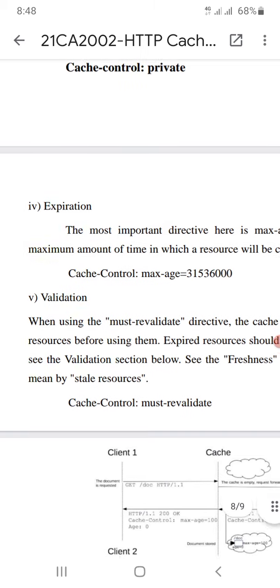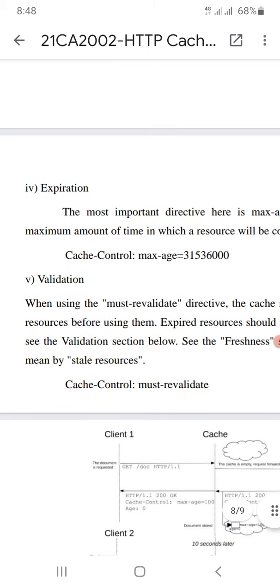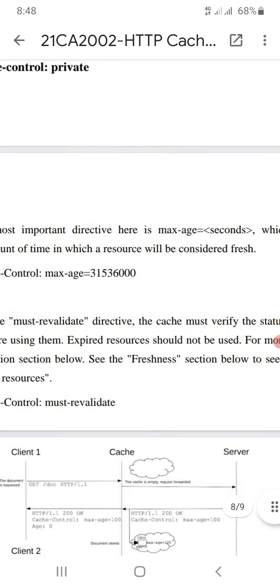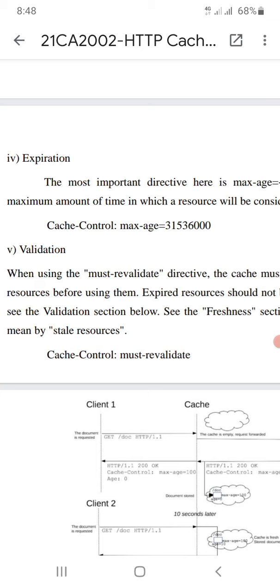Next is expiration. The most important directive here is max-age in seconds, which is the maximum amount of time in which the resource will be considered fresh. For example, if we go to the shop to buy tablets, we look for the expiration date, right? If it is expired, then we cannot use it because its quality is lost.